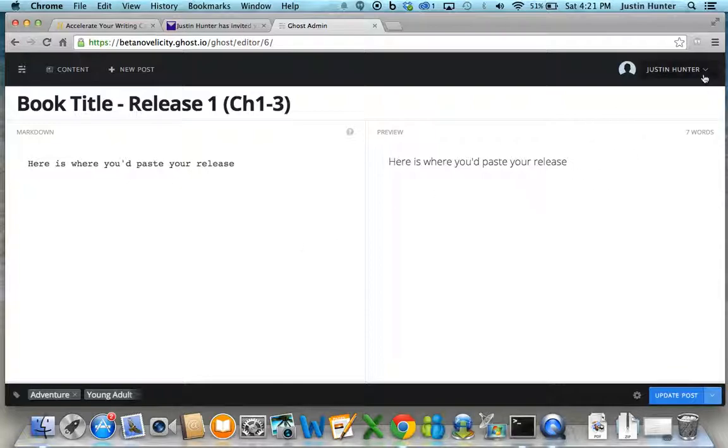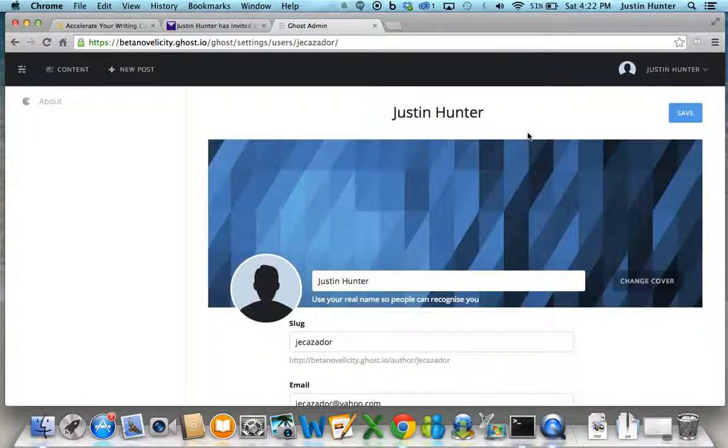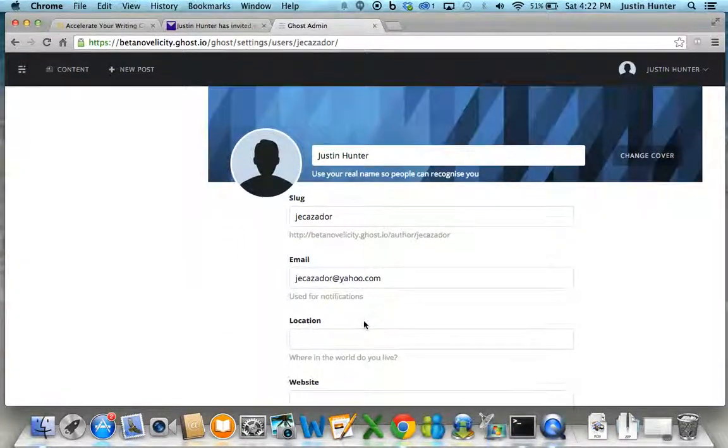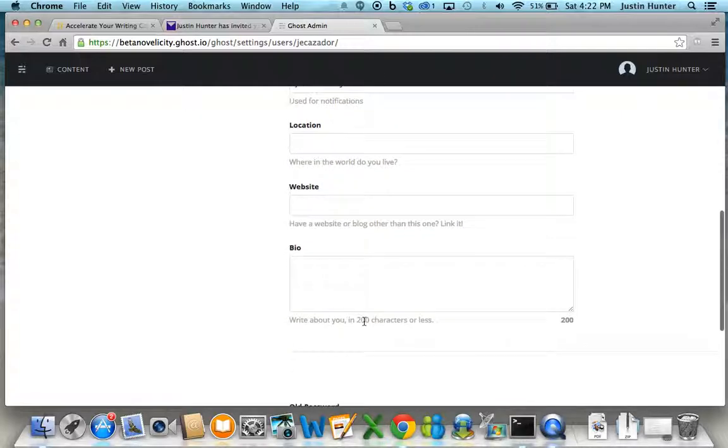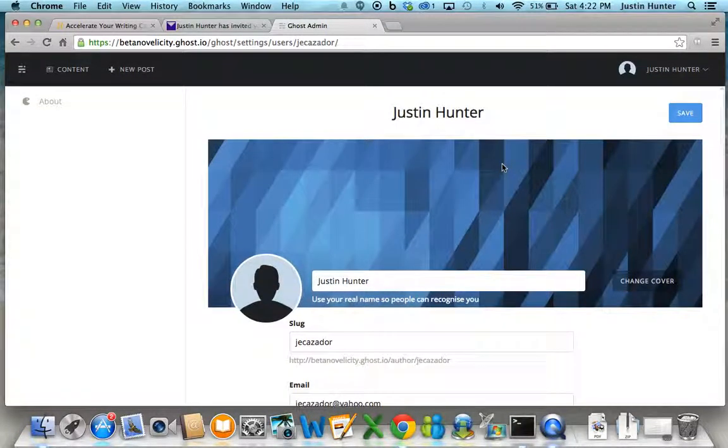One other thing you might want to do, you don't have to since none of your personal information is going to show up, but if you want to edit your profile so that we at Novelicity know who you are, if you have a website, anything like that, you can enter it all in here. I got to that from the drop down here, your profile. And it's as simple as that.